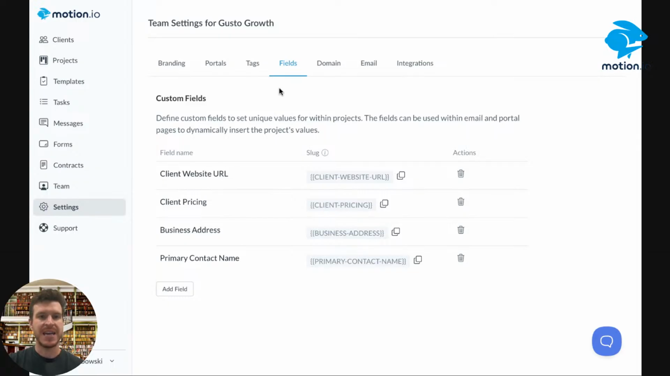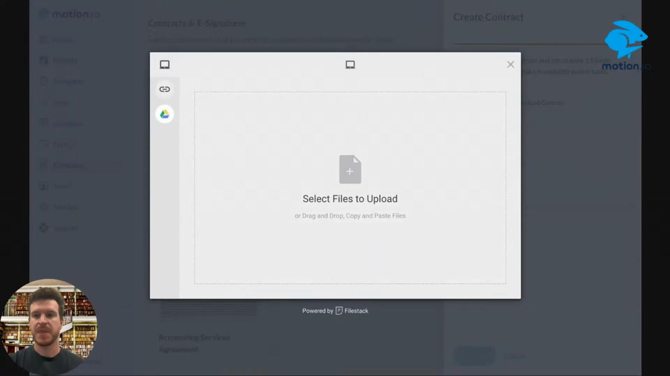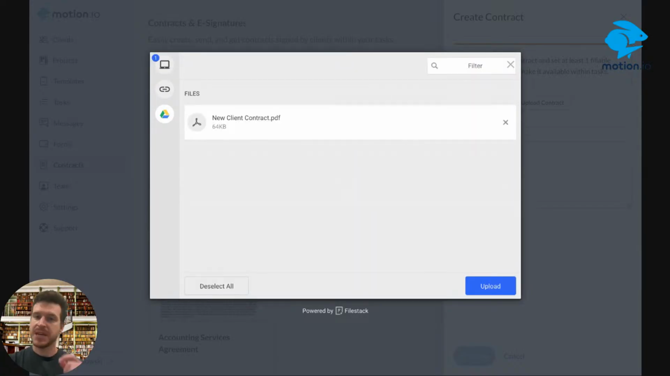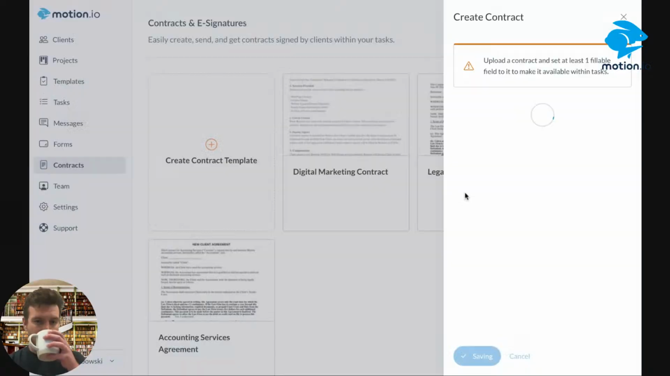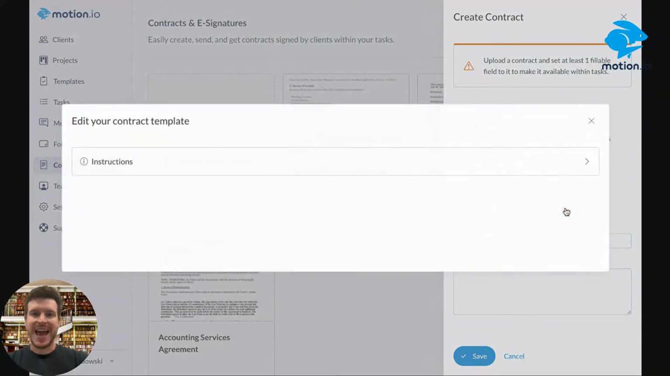So I'm going to go ahead into my contracts here. And for this example, I want to show you the full process, kind of starting from scratch of creating a contract in Motion.io. So I'm going to click create here, and I'm just going to go ahead and drag the PDF of my new client contract into the window here. Now that I've uploaded this, I'll give it a quick name. And then I'm going to click Edit Fields.